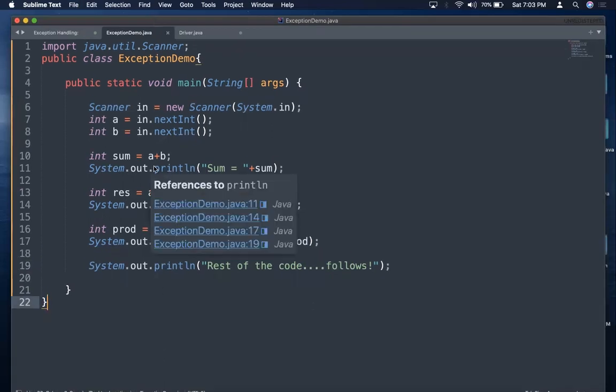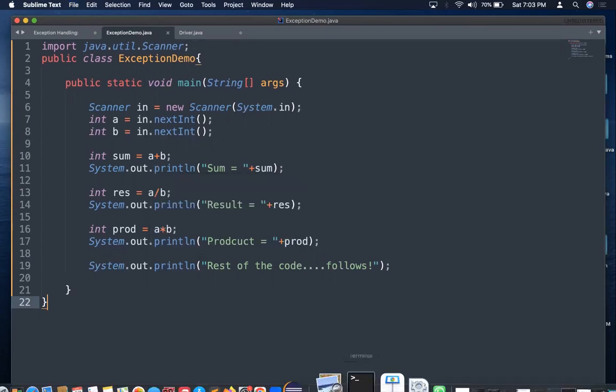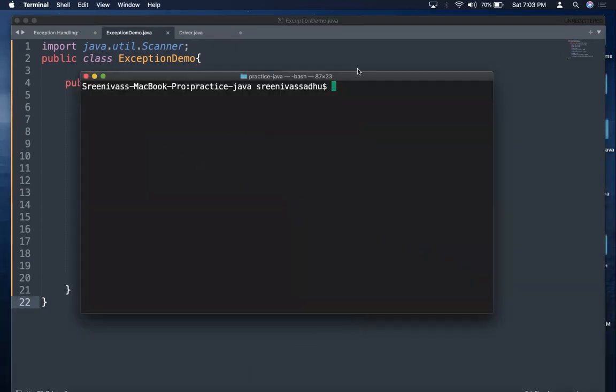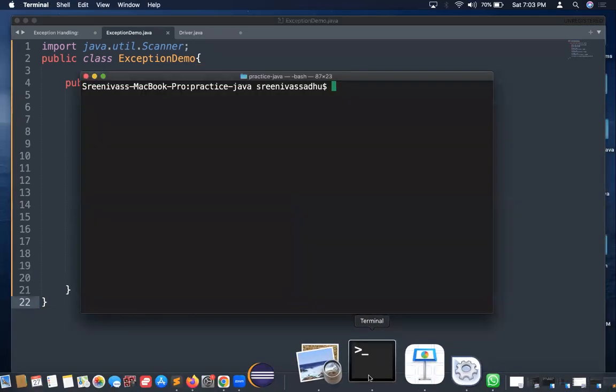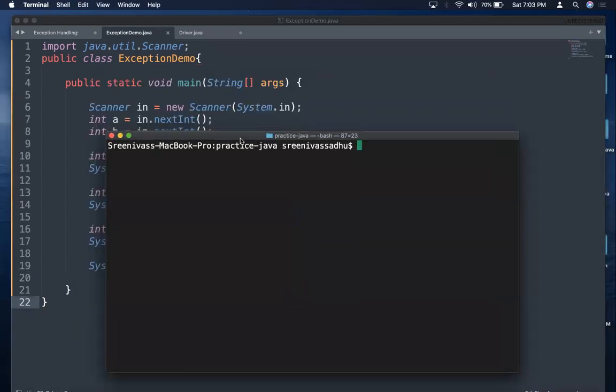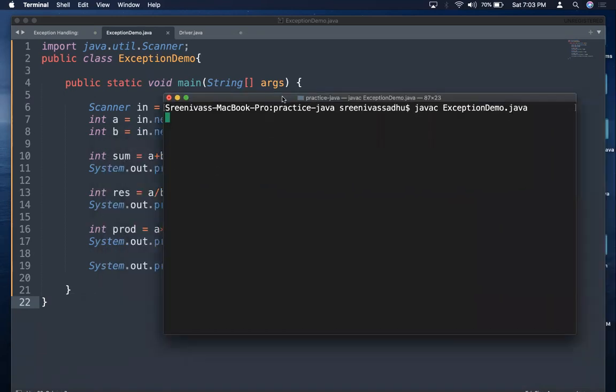And I have not used any exception handling mechanism keywords, no try, no catch, etc. Let's see what's the issue with this particular code initially. Okay, so let me compile this. This is javac ExceptionDemo.java. Okay, so it should get compiled successfully. It's taking some time. Yeah, it's compiled.